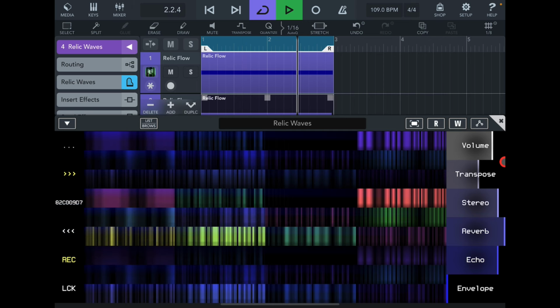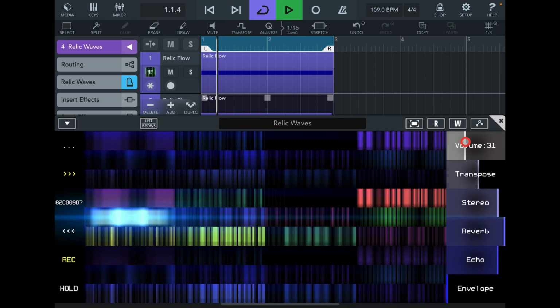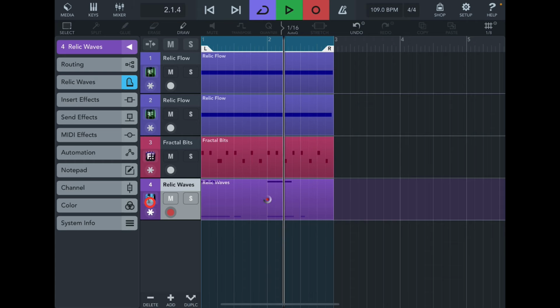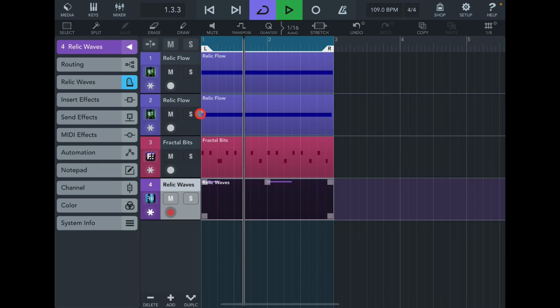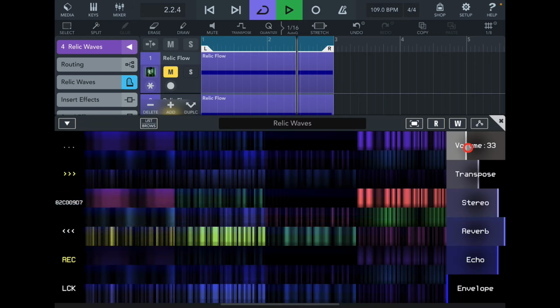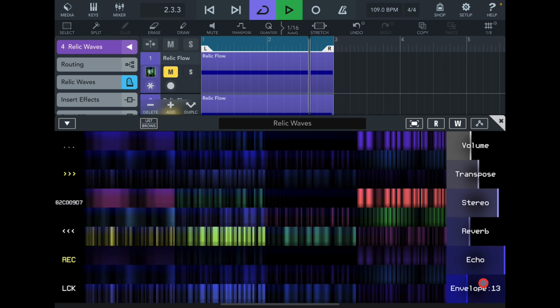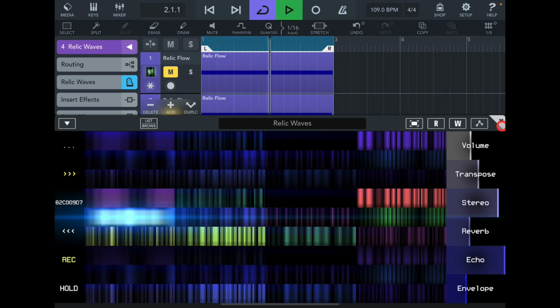This is Relic Waves. Could just kind of add to that MIDI. We can transpose up and down as well if we want to.